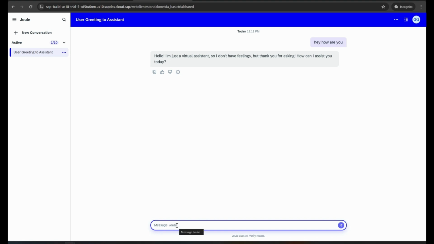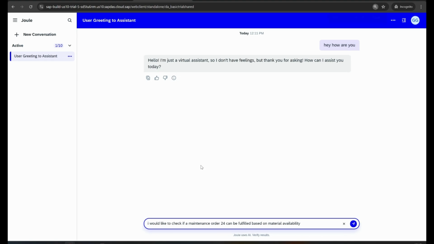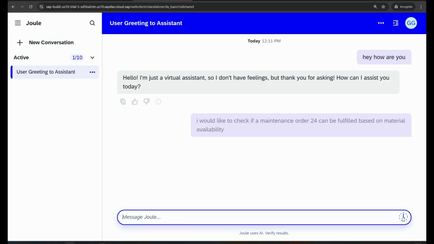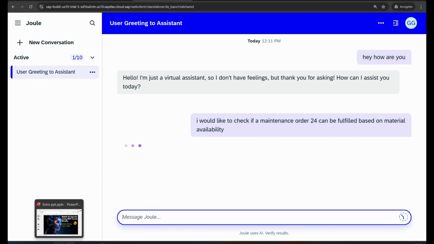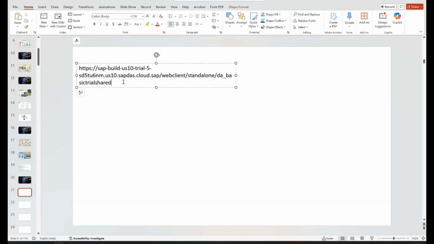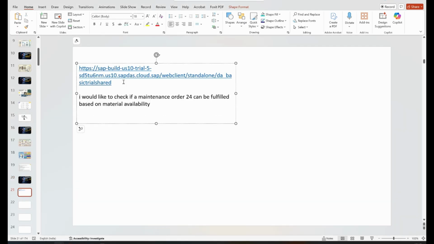So now I will ask, I would like to check if a maintenance order 24 can be fulfilled based on material availability. So this is my positive test case I'm providing in there. Yeah. So let's pass this prompt. I will also put this test prompt into our presentation so you can go ahead and test it. I have put in the link for testing and also the prompt for testing.